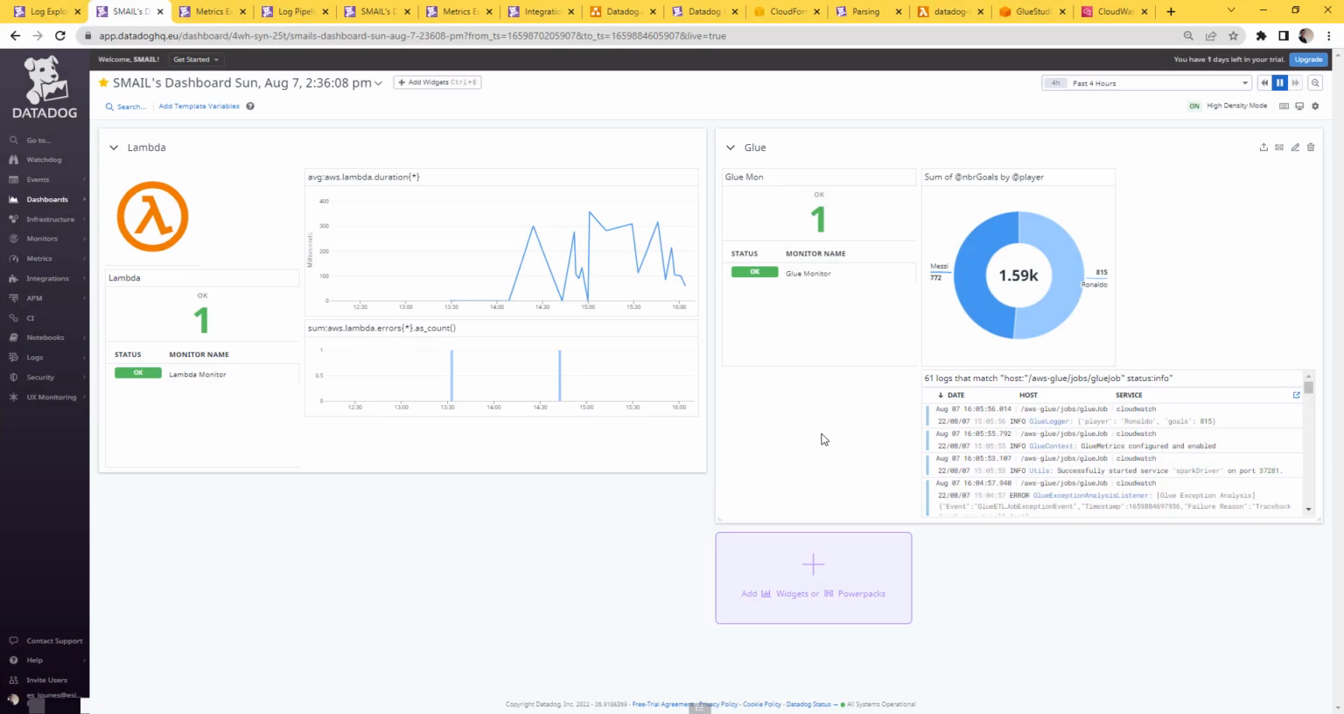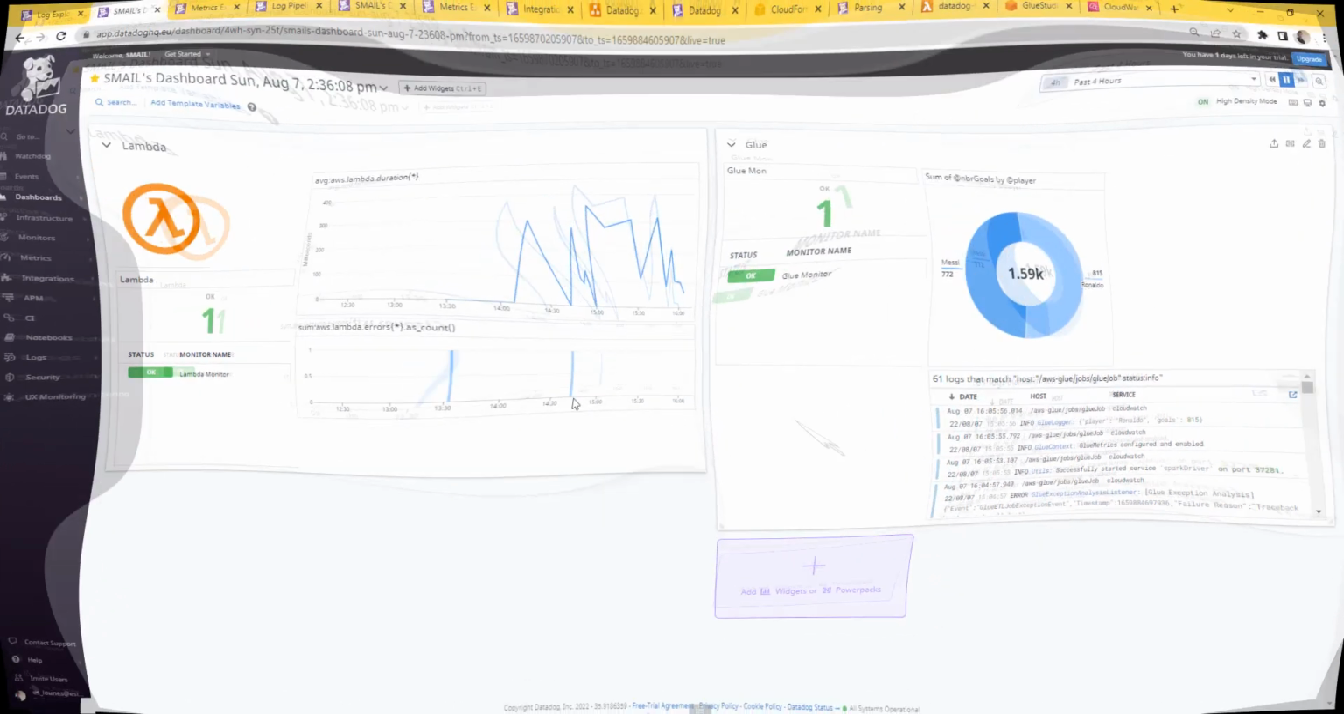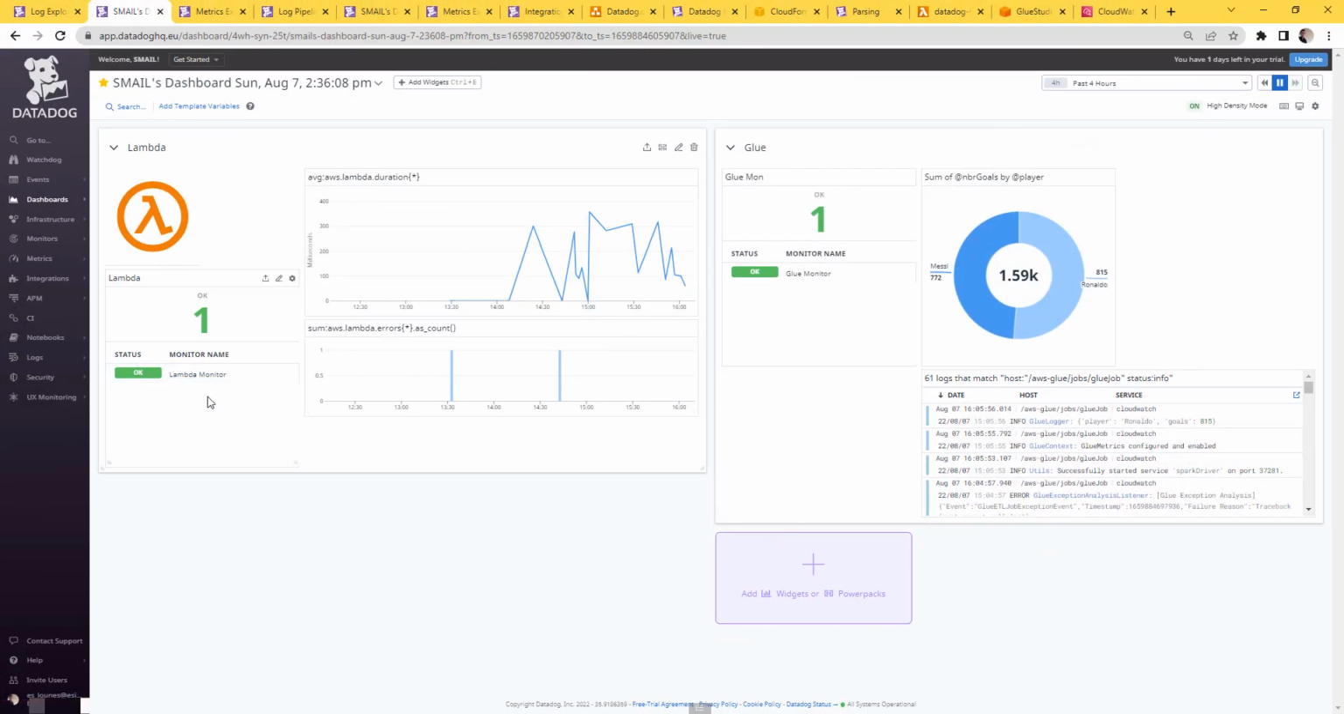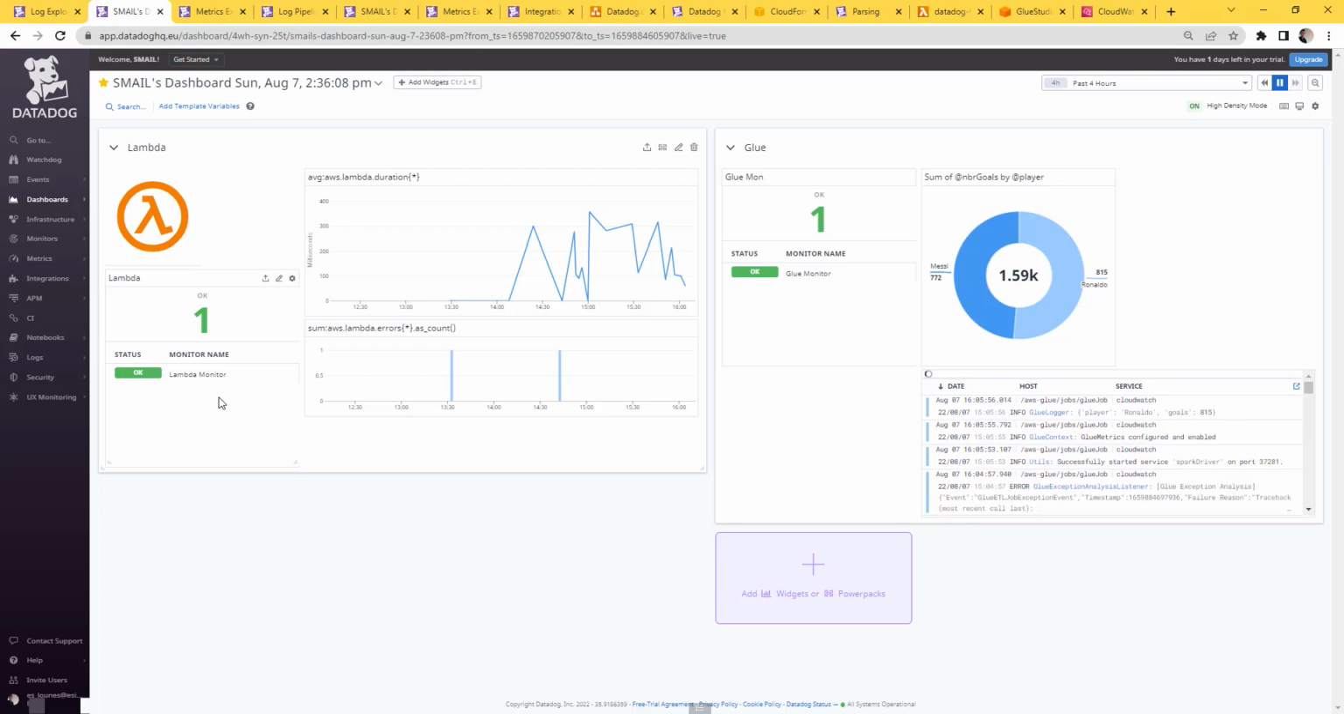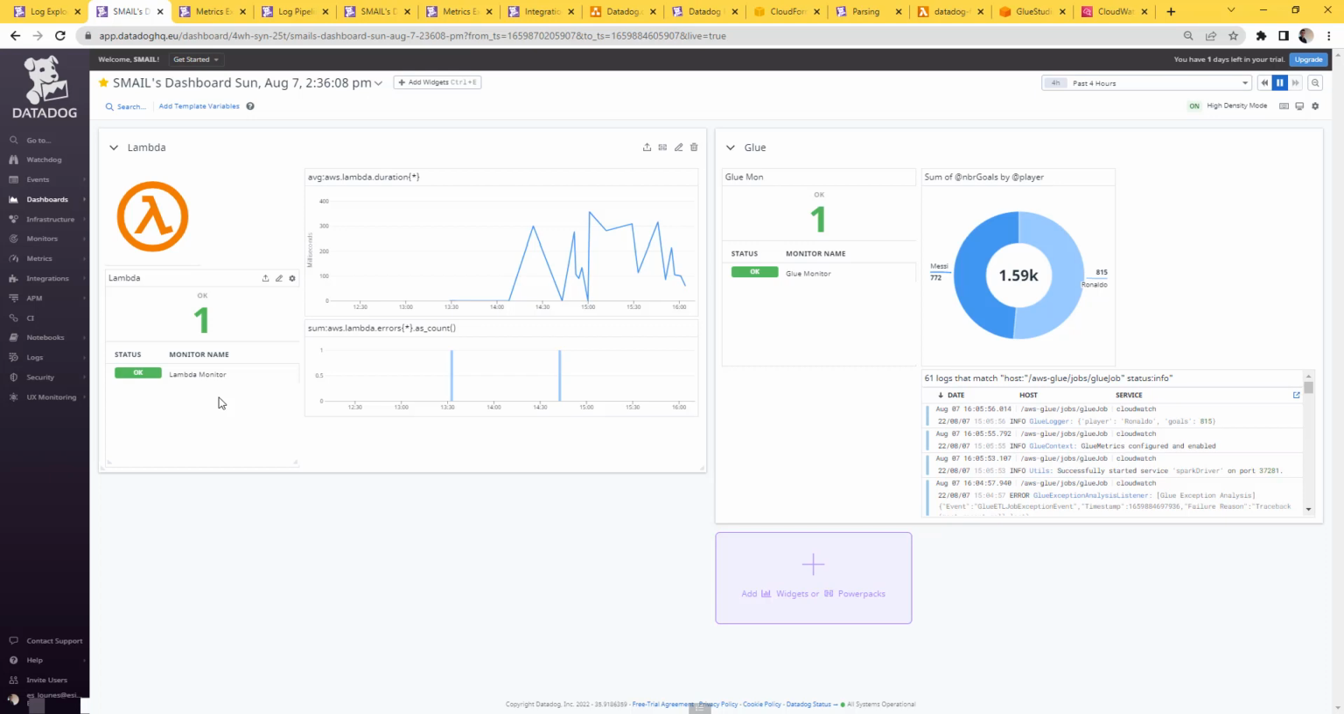This is our final dashboard. So we have seen how to monitor a Lambda function and the Glue job. We have seen how to add a monitor to manage the status of the Lambda and get notified when an alert or an anomaly occurs. We have seen some metrics and explored them in this dashboard.